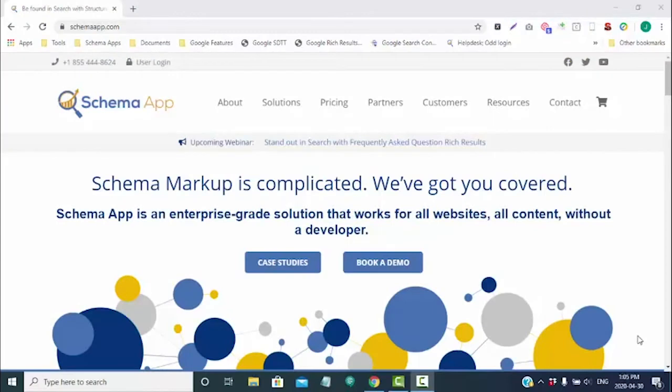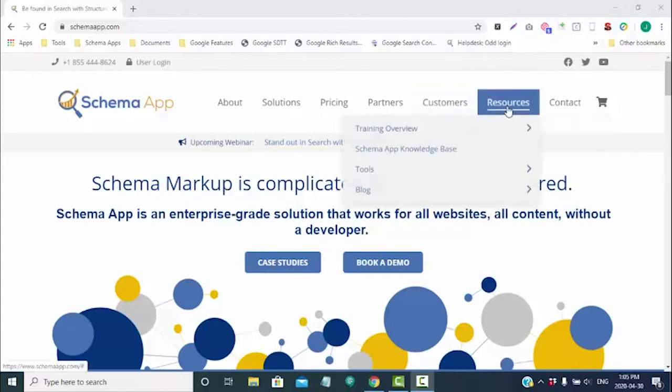When creating your schema markup, have you ever wondered what the best way is to connect two different data items together? We've created the Schema Paths tool to facilitate this process. The Schema Paths tool can be found by going to schemaapp.com, clicking on Resources, Tools, and then Schema Paths.